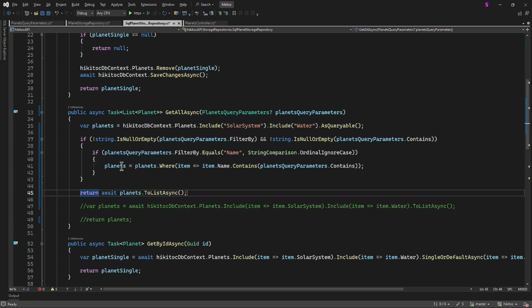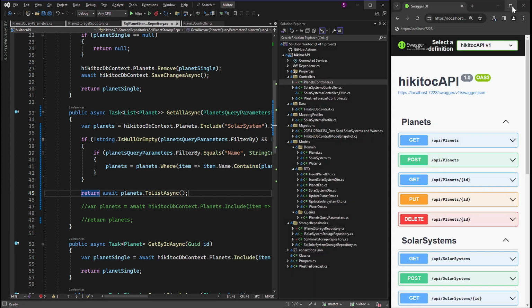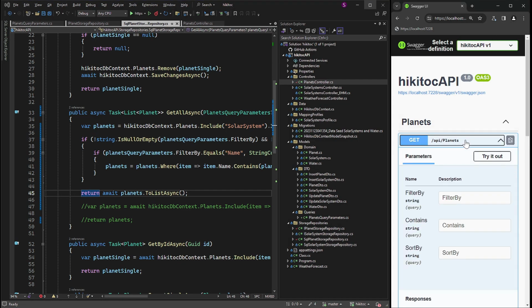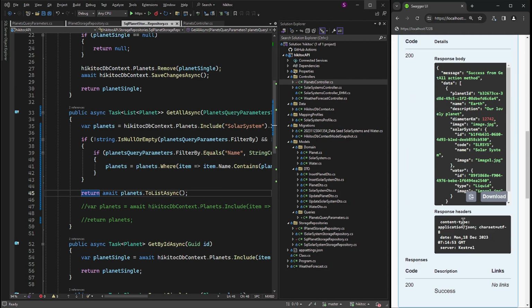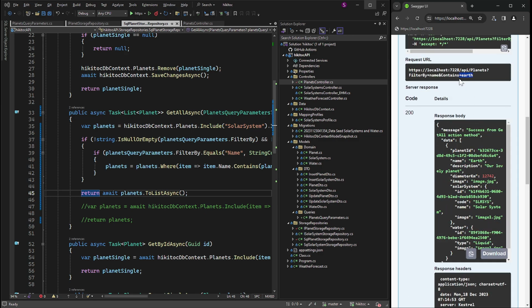With that, the logic is completed, and we can open Swagger. In Swagger, for the first field, we need to write that we are accessing the name property. In the contains field, we can include the Earth planet. And the third parameter is not functioning so far and can be skipped since it's nullable. If we send a request, the requested data is provided. Additionally, Swagger provides us with the query string we just sent, so we can see how it looks.